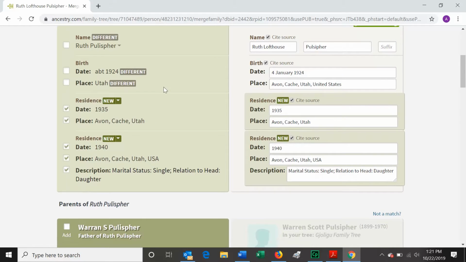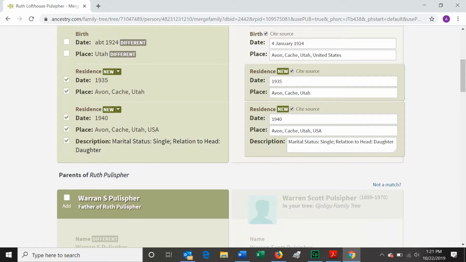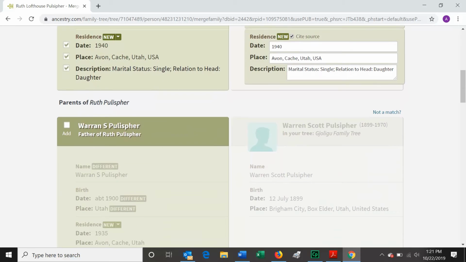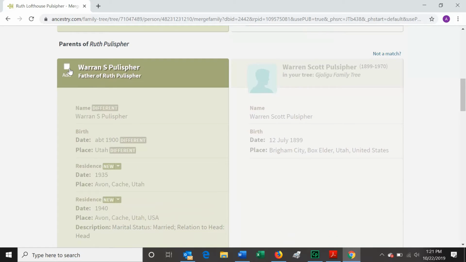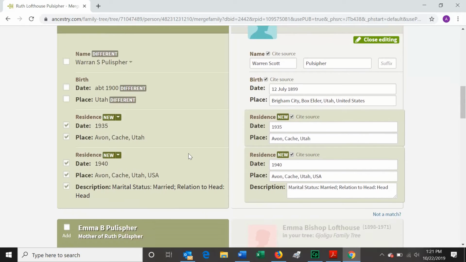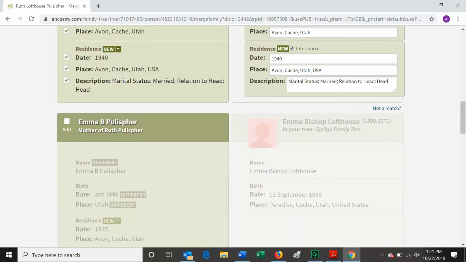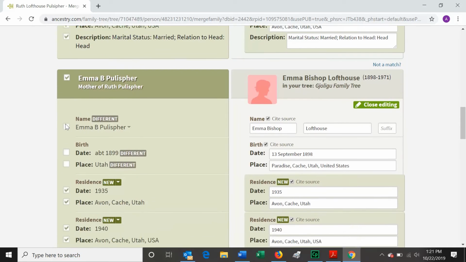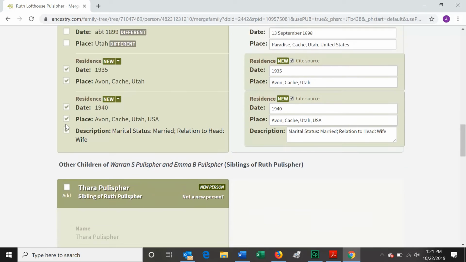And we're checking for any new information. These are both residency questions, which aren't going to show up in the same way on FamilySearch, so it's not too important that they are standardized. And this is Warren S. Pulsifer. We have Warren Scott, and it was spelled with an E. About 1900. Yep, that matches. Born in Utah. And here's mother. And all of that looks good.